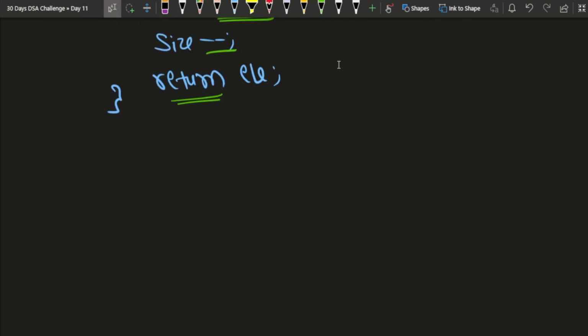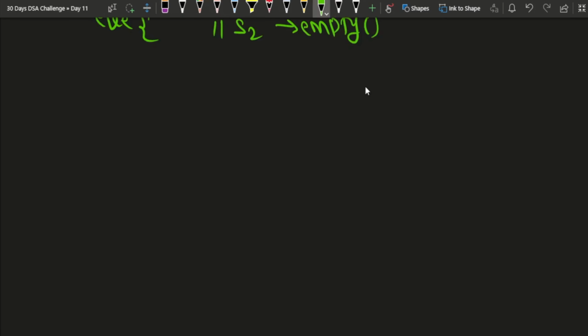Okay, now if this is not the case, the else condition. In the else condition, what will happen? Here we can say that my s2 is empty, right? Now if it is empty, we have to put all the elements from stack number 1 into stack number 2, right? So how will we do this? It is again very easy.